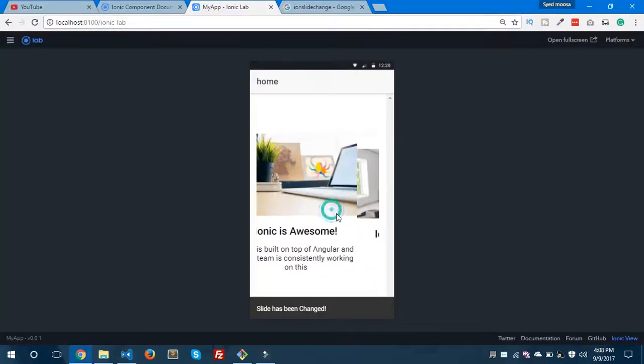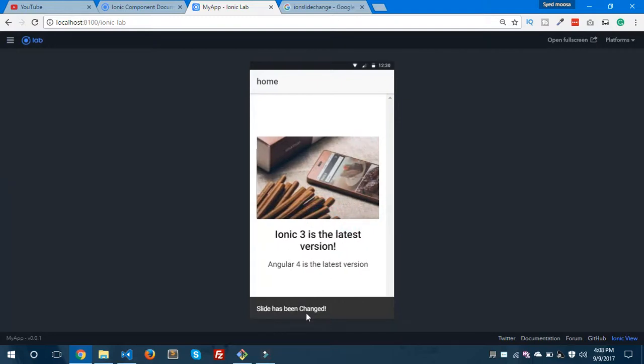As you can see here, our toast is popping up at the bottom of the page, and this is all about ion-slides. It's just a simple introduction to slides, and if you want to know more about ion-slides, you can have some knowledge about them in the documentation of Ionic.